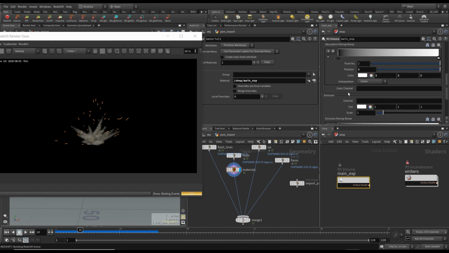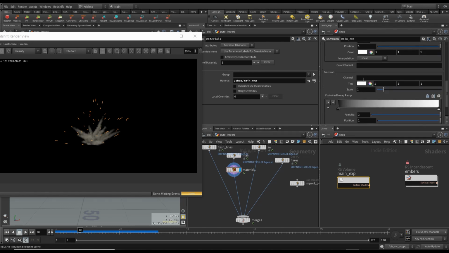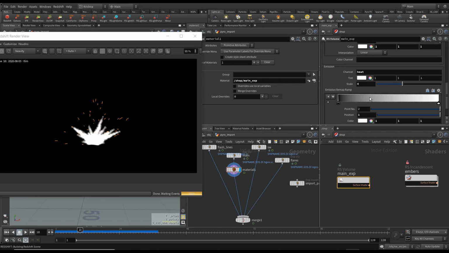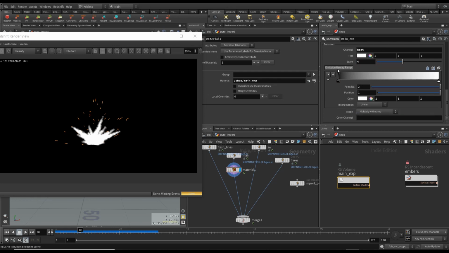This is all good. Okay, I'm going to change the emission channel to heat, and yeah, that's all right. I'm going to increase the scale to 4. And let's see here, emission remap ramp. I'm going to select black body. There you go. That has come up now, which is good. I'm going to start working on this and I will come right back.